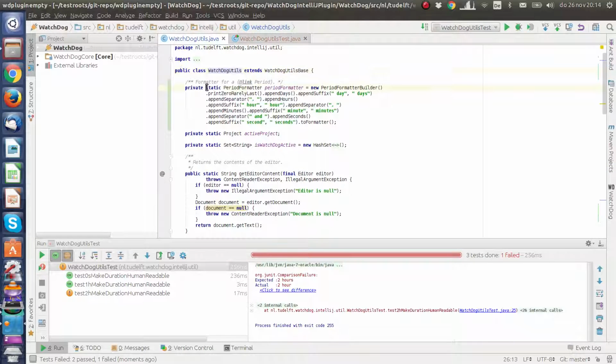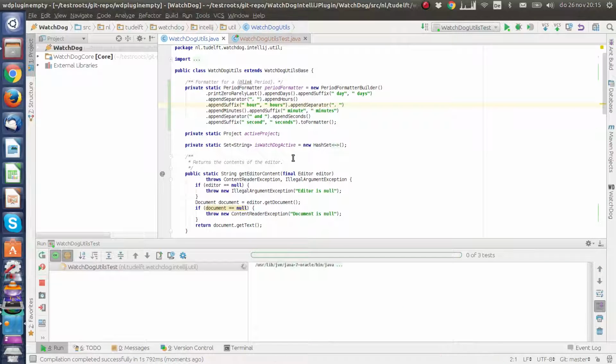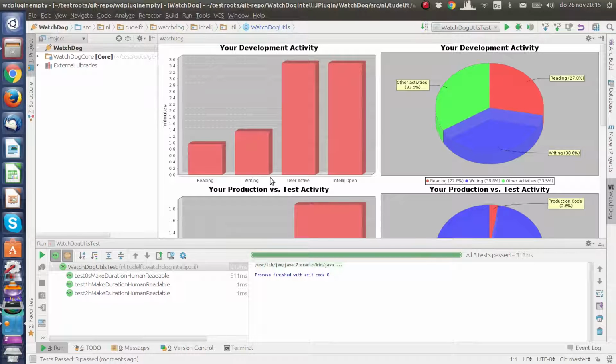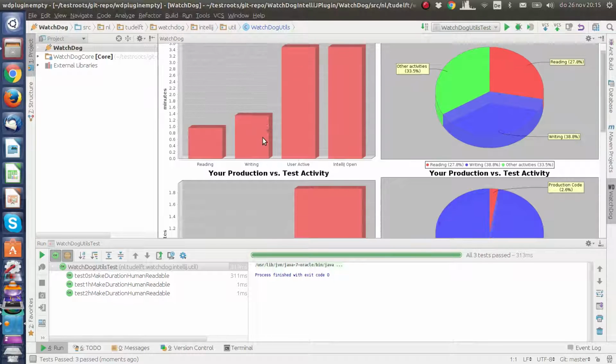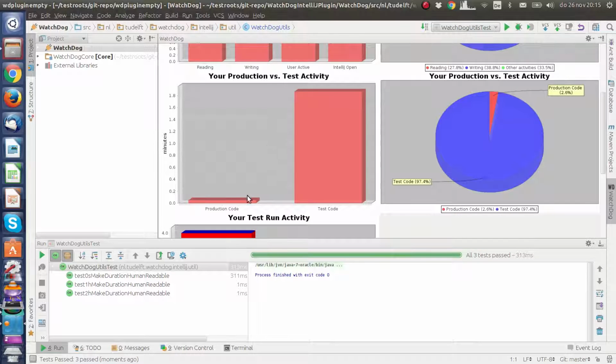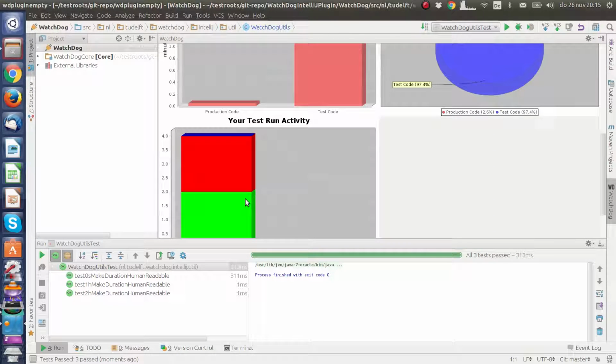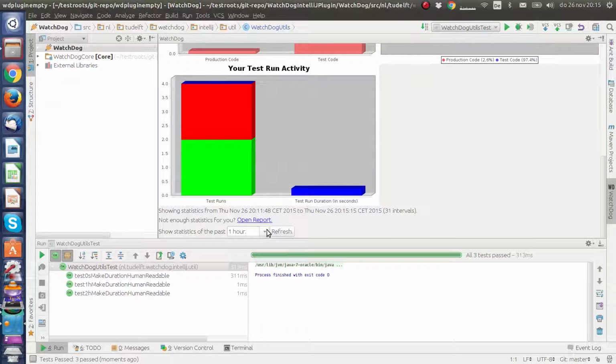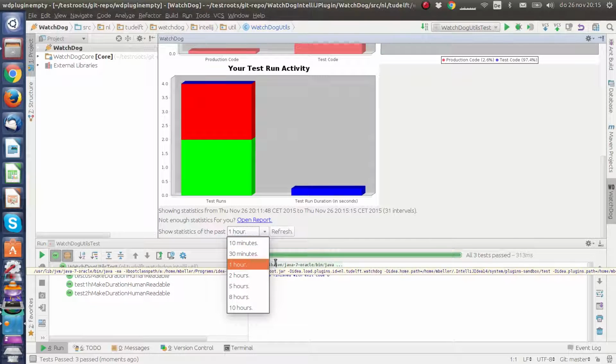So let's see if we can fix that in the production code. Go into our period formatter and there it is. It should be hours, not hour. Let's re-execute the tests. Our WatchDog statistics have automatically been updated in the background, and we see that we spent more time writing than reading code. We also see that we took no time to apply the production code fix of the bug, and we see our 2 failed and successful test runs. We can also change the interval that these statistics display via this drop-down list.